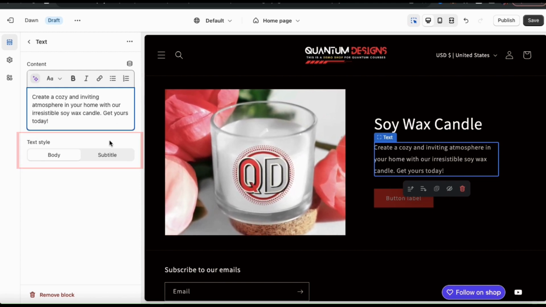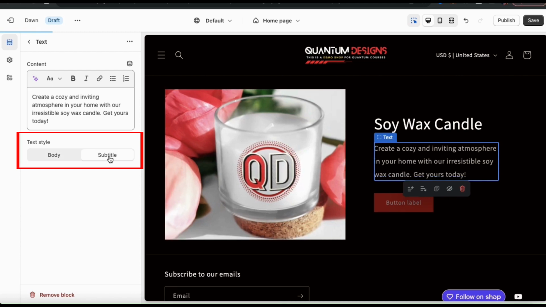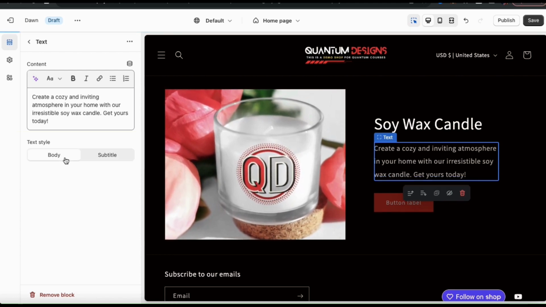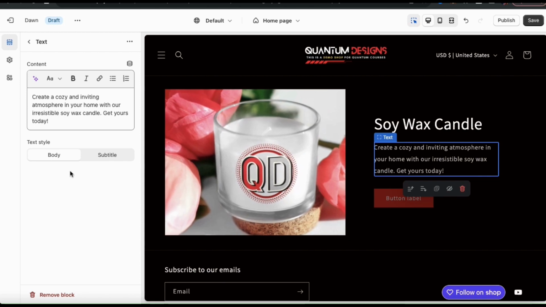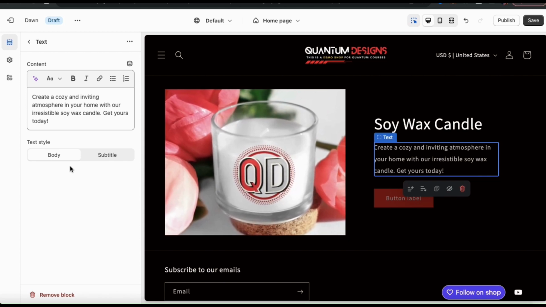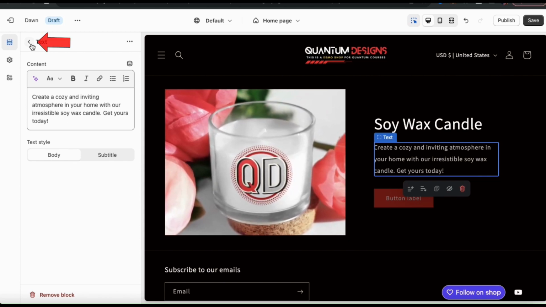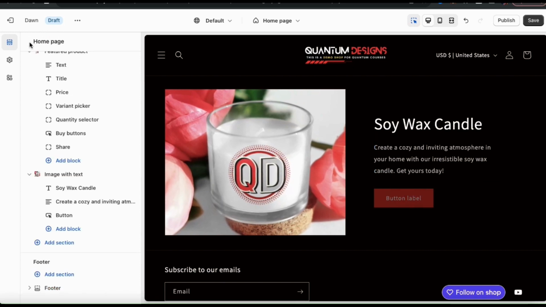And underneath, you can also select your text style. You have the option to select from subtitle text or body text. I'm just gonna go with body text. Once you're finished editing your content, go ahead and click the back button to go back to the theme editor main menu. So I've updated my heading and my content.